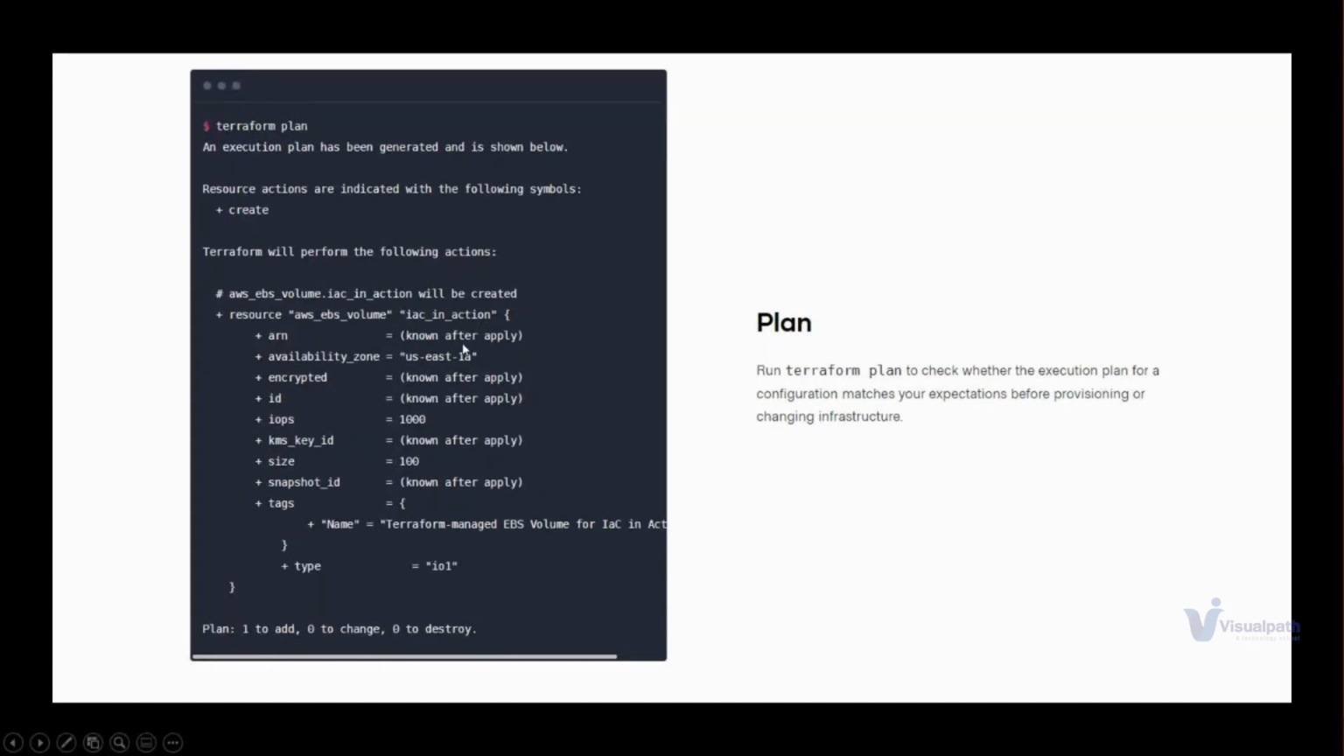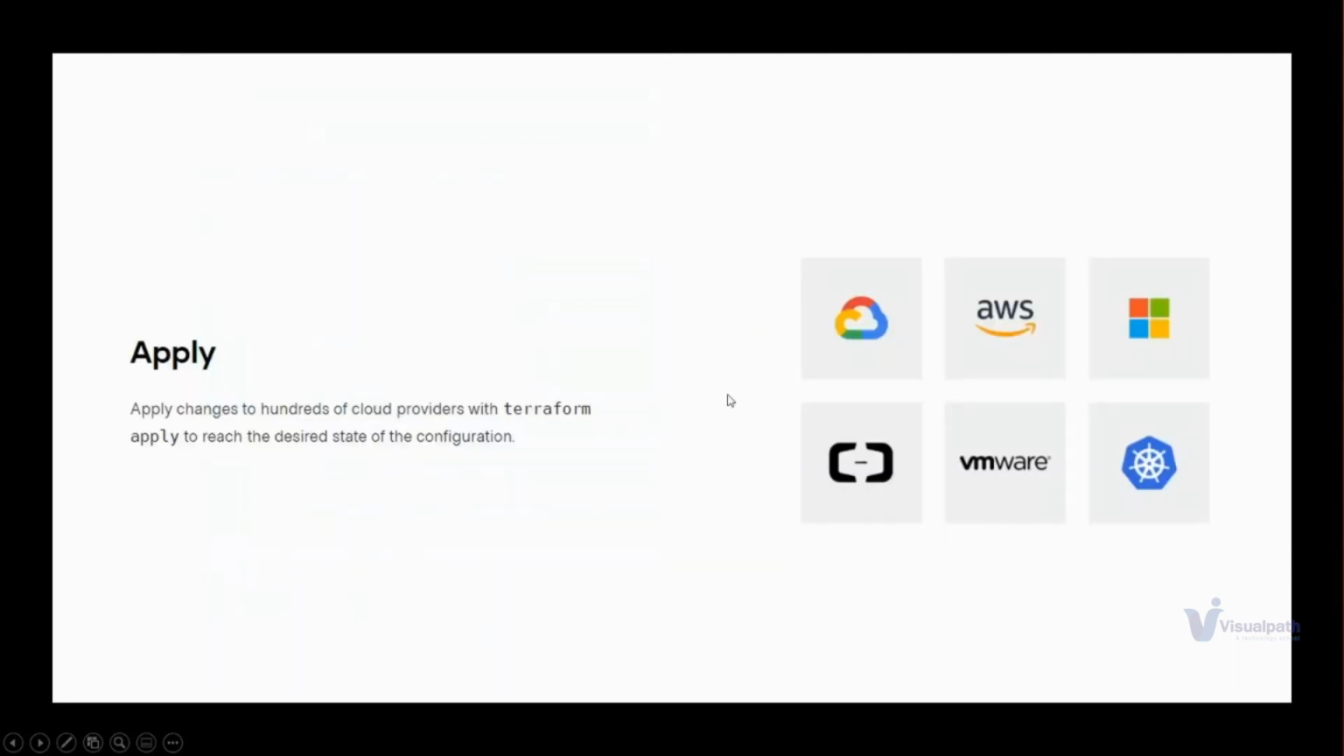A few values you will only come to know after this is actually applied, so in those sections it will show "known after apply". It is trying to create AWS Elastic Block Storage with a size of 100 GB. So the plan tells you what it is supposed to create. It is a kind of preview. Once you are okay with this preview, you can execute a command called Terraform apply.